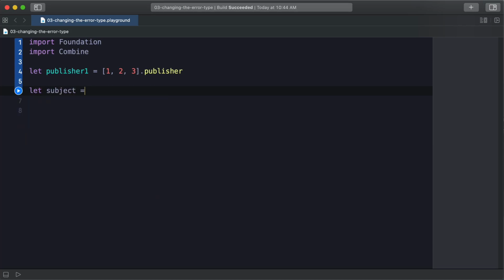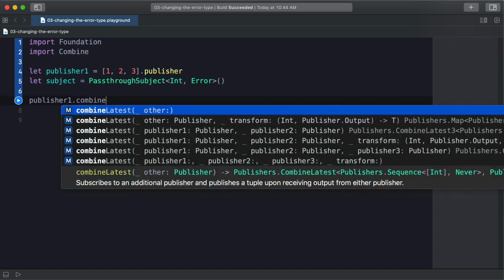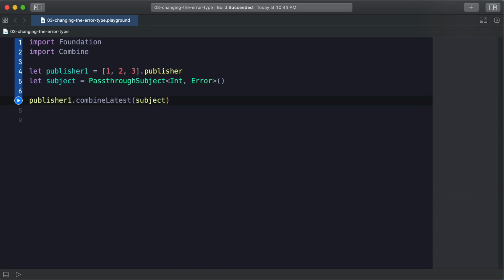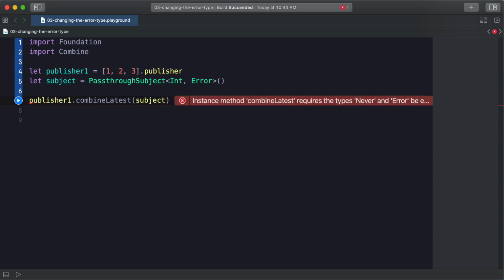Let's say we have a subject here, which is a pass-through subject that also takes integers, but says that it produces an error. And let's say I want to take these two publishers and I want to combine latest. So I'll say publisher1.combine latest to subject, and now it's going to give me an error because the output types have to match up, and they do, and the failure types have to match up, and in this case they don't.